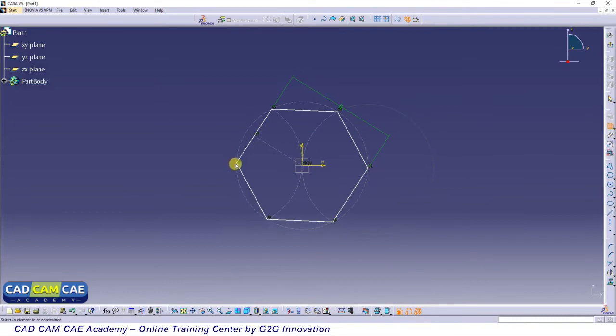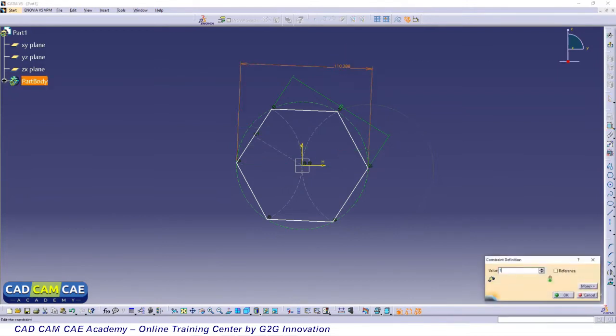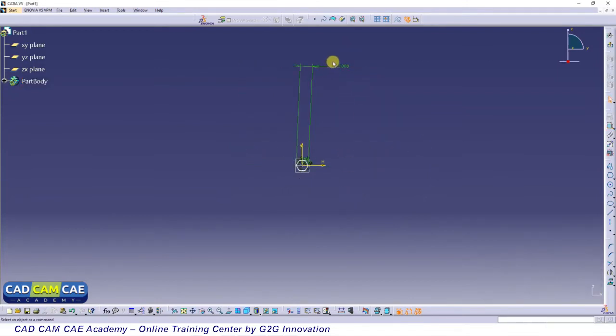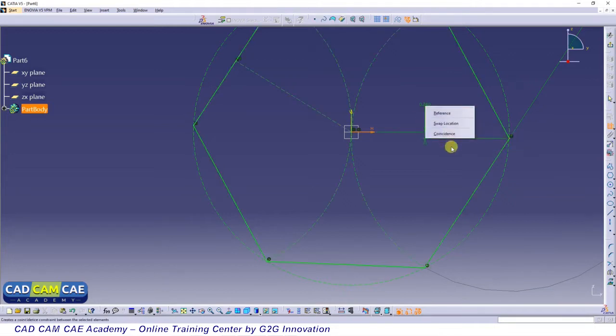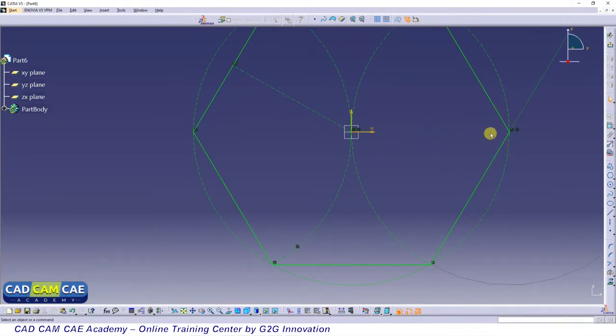Let's give dimension from this corner to this corner, and it is 10 mm. Click on constraint, select this axis, select this point, right click and make it coincidence. Okay, so we have this point in line with this axis.